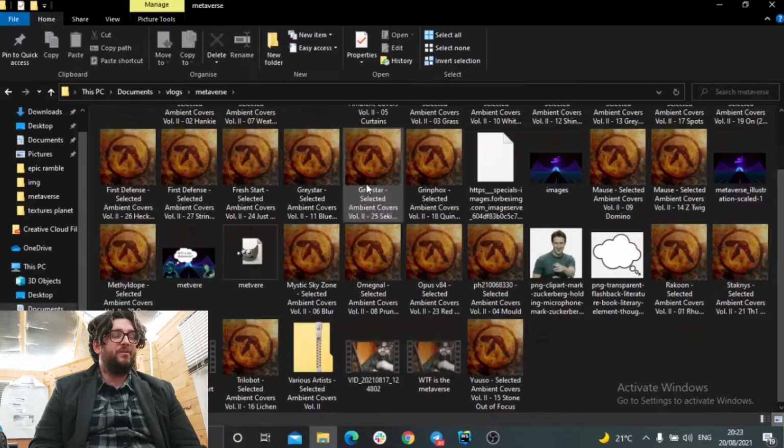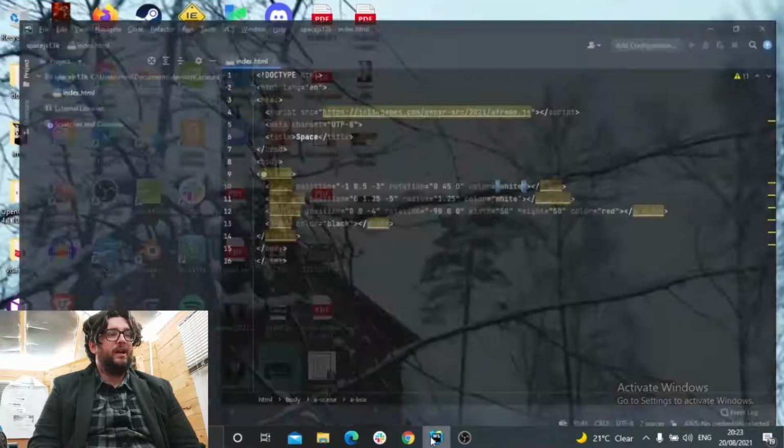The theme of this JS13kGames game jam this time is space. So I've developed an idea which is based on that somewhat, and I'll just play the time lapse now and narrate it. So this is when I was starting off, just getting a scene going with A-Frame, adding some shapes.